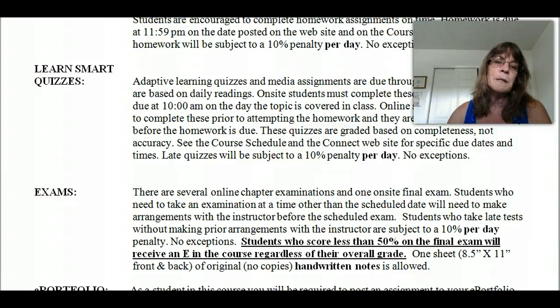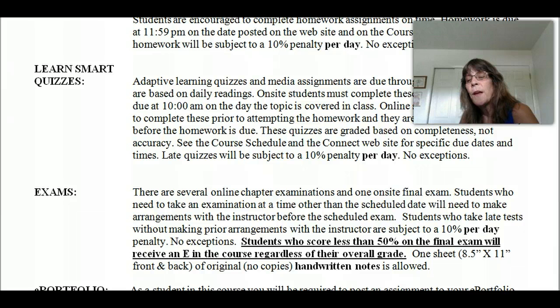Let's talk now about exams. There are several online chapter exams that you'll take, and one on-site final. When I say on-site, if you don't live in the area, you'll find a proctor, so that's not a problem. Students who need to take an exam other than the scheduled date can make an arrangement with me to do that, and I can set the test up for a different time for them. Students who just flat out take it late will be allowed to do that, but they will be subject to a, you got it, 10% per day penalty because it's programmed in and I can't change it.